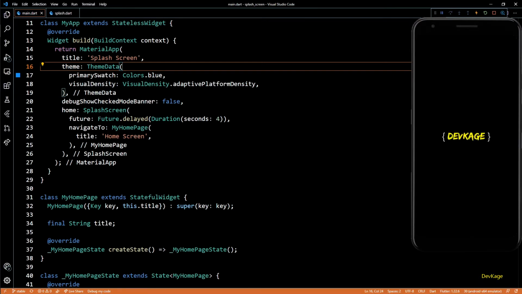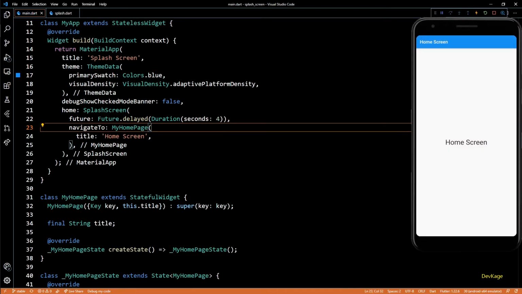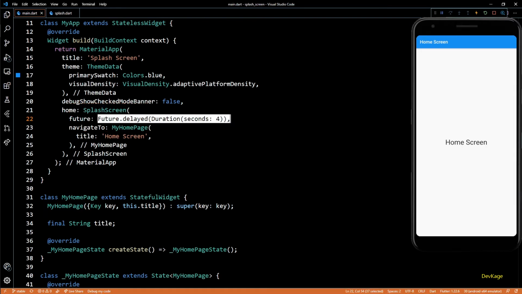Right now, I have provided a dummy future here. But in a real app, you might want to do some app-specific initialization like reading user preferences from the previous session, or maybe make some API calls to fetch data to be displayed on the home screen.